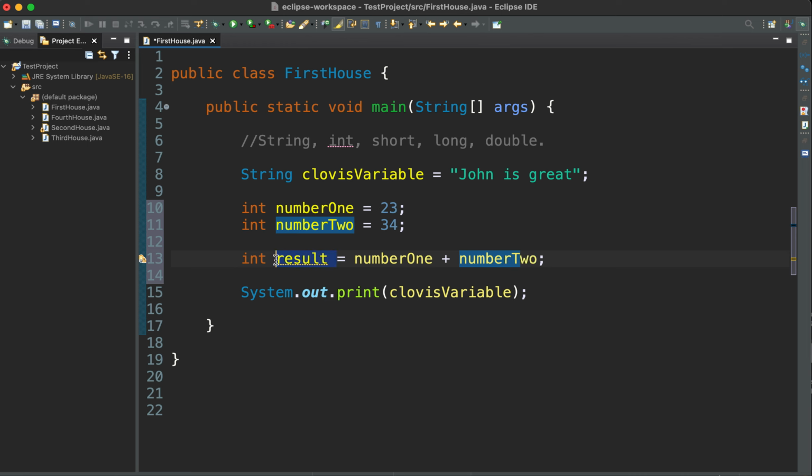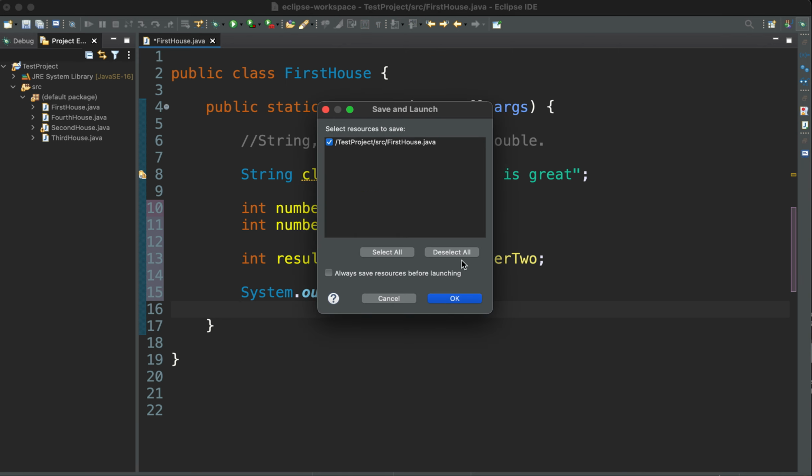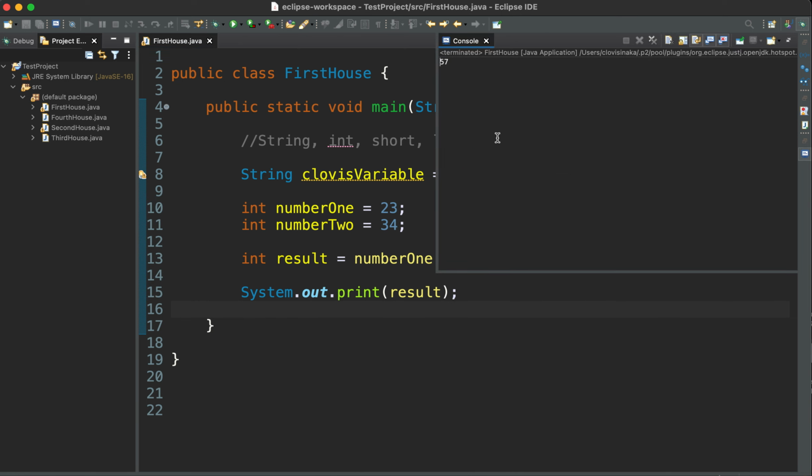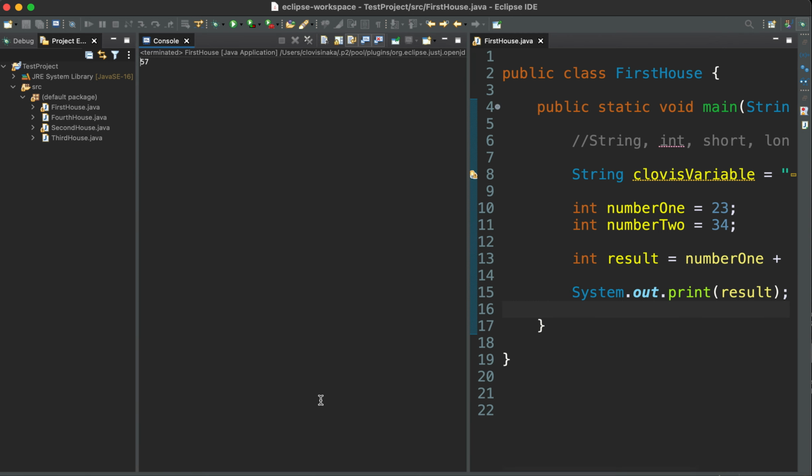place it inside results. So let's print the results on the screen using system out print, as we said last lesson. Let's see if it gives us what we're expecting. We're expecting 57. Let's run and see. As you can see, it shows 57 here.